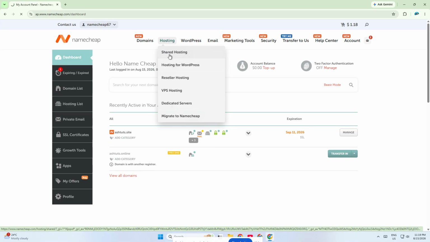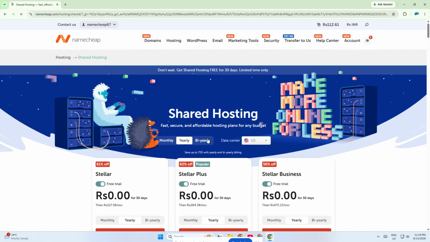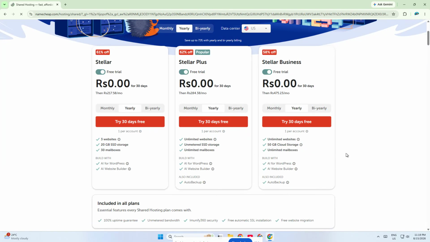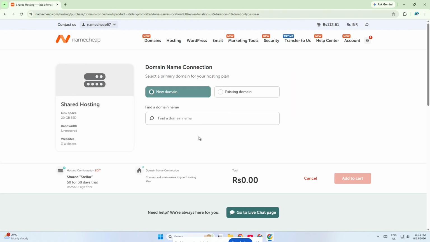Once you're on the hosting page, you'll see different plan options available. Namecheap usually offers plans like Stellar, Stellar Plus, and Stellar Business. Take a moment to compare the features so you can pick the one that fits your website best. If you're just starting out, a basic plan may be enough, but if you need more storage or multiple websites, a higher plan could make more sense.